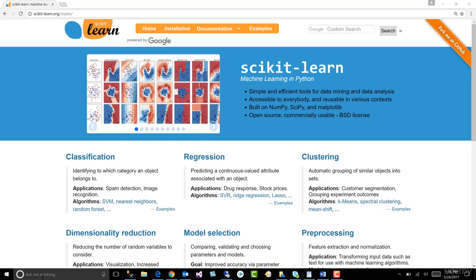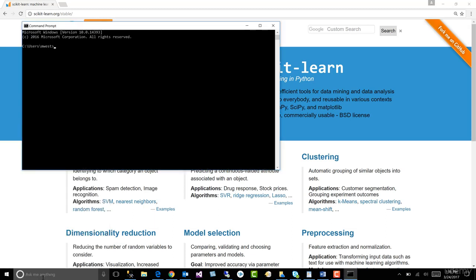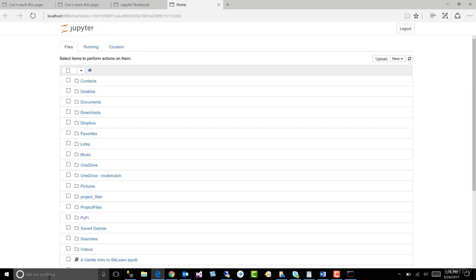For Windows, let's come over here and type in CMD and hit enter. And let's type in Jupyter Notebook and hit enter again. And now we're going to get the home page. It says home and it's a URL.